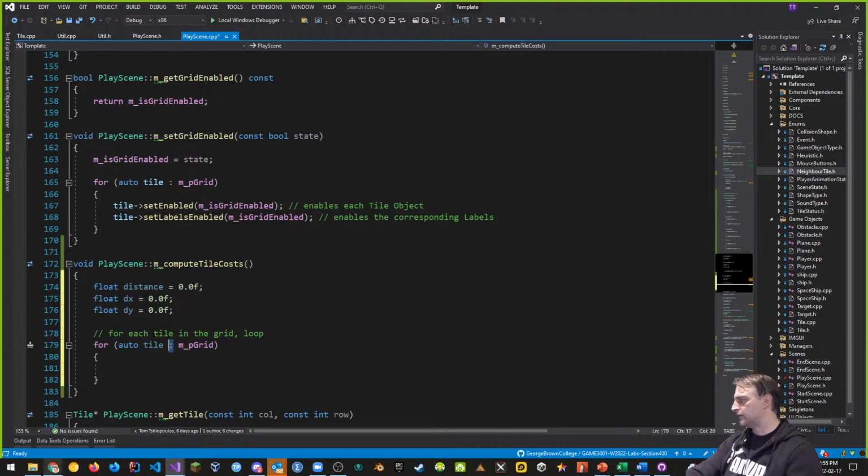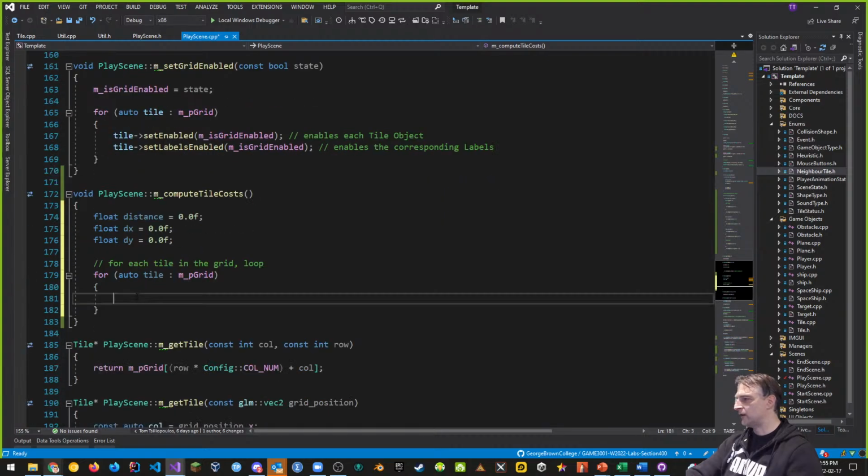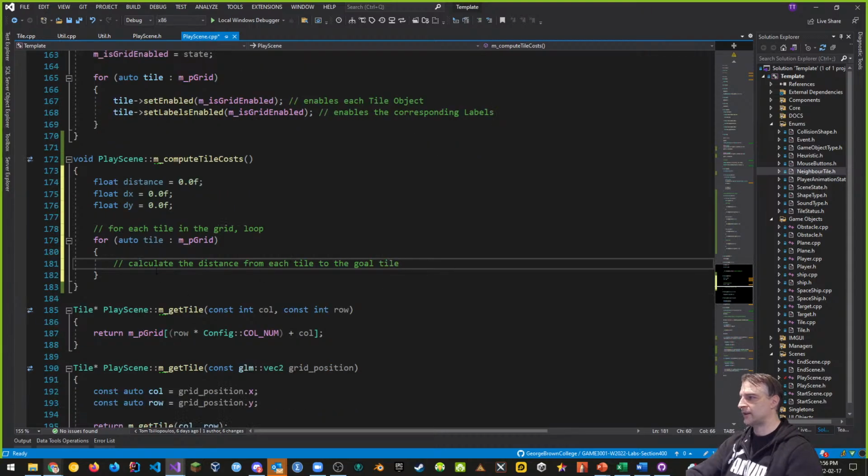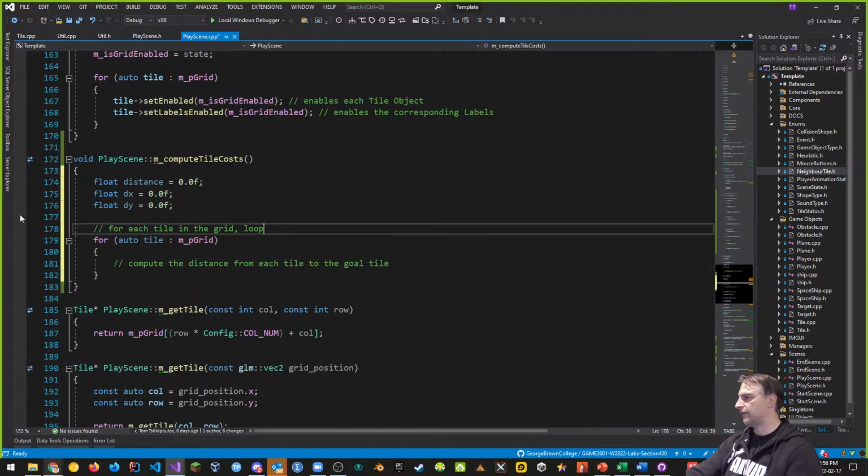right? Then what we want to do is we want to loop through, and we want to do a couple of things. We want to decide, depending on the heuristic that we're using, right? I want to calculate the distance from each tile to the goal. That's what I want to do. Calculate the distance. Let's not use calculate. Let's say compute, which is better. Compute the distance from each tile to the goal tile. That's what we want to do.